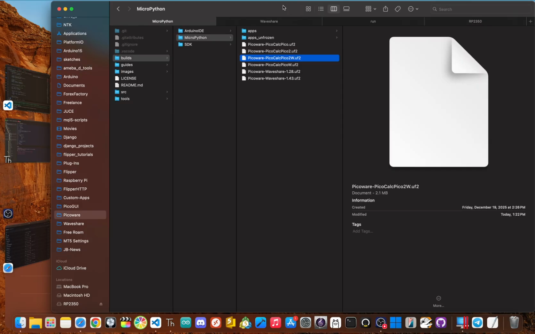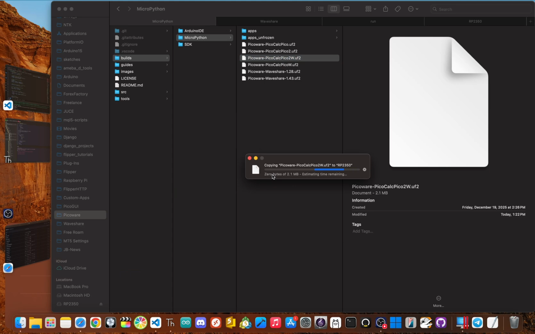So step three is flashing the firmware in. This is literally the easiest part. Find that .uf2 file you downloaded and then just drag and drop it onto the drive that appeared. Like literally, that's it. The file will copy over, it'll take a bit, but once it's done, the PicoCalc will automatically eject and reboot itself.